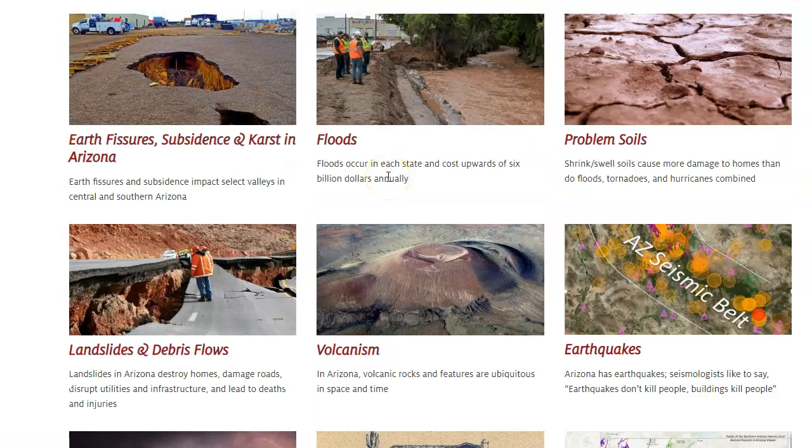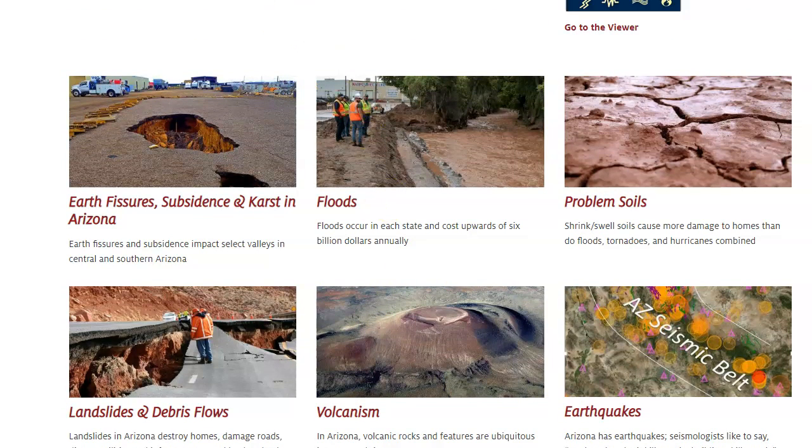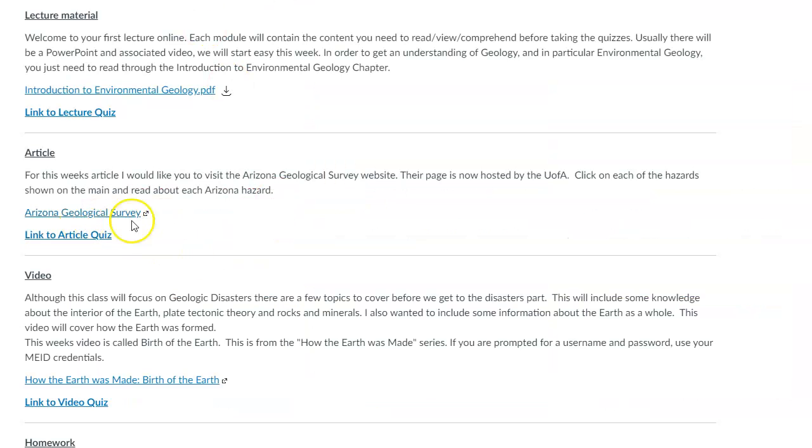I don't want you to go down the rabbit hole and click, click, click along the way. So there's basically 9 pages from here. Click and you'll learn about earth fissures. Click and you'll learn about floods, soils, volcanism, earthquakes, all related to Arizona. That's what the quiz will cover. So make sure that you do that for the article and the article quiz.